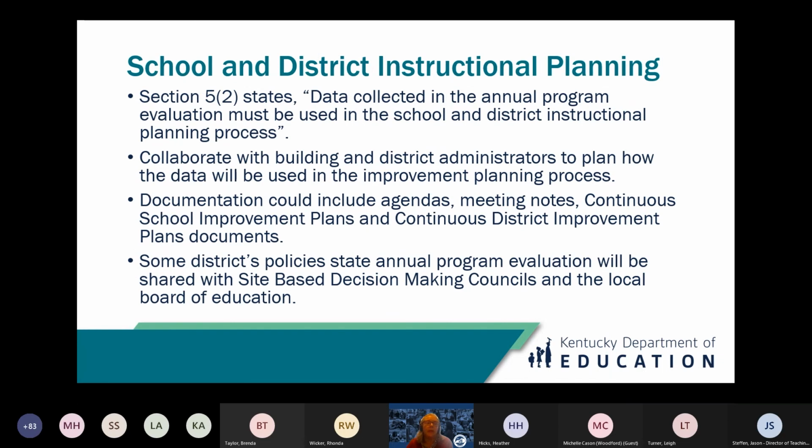So section 5.2 states, this is the subsection right after the criteria for the annual program evaluation. It says data collected in the annual program evaluation must be used in school and district instructional planning process. There are different ways that this could be shared, and in the policies and procedures that I've looked at, many of them say, these are Kentucky School Board Association policies, that the data will be shared with site-based decision-making councils and the local school board, and that they will look to see if the goals of the program have been met. So look at your policies and procedures and see what they say. If it says that that's something that should be done, then please follow through with that.